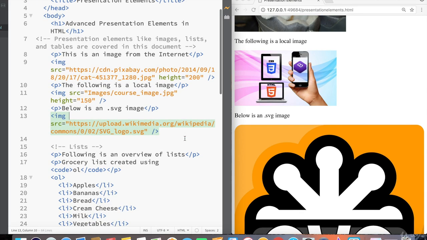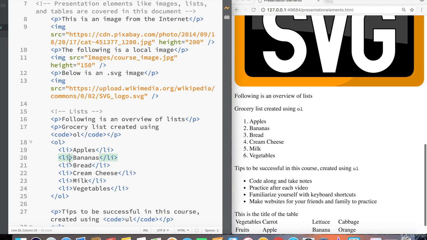So those are some of the more advanced features of images. And next, we'll cover some advanced features of lists.